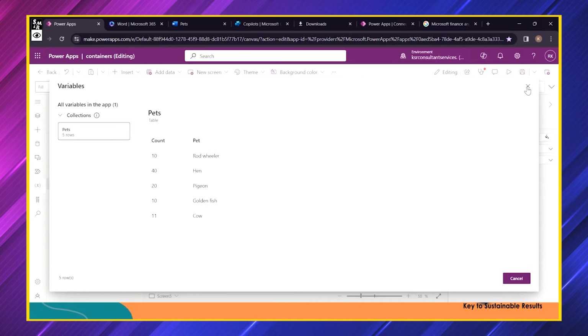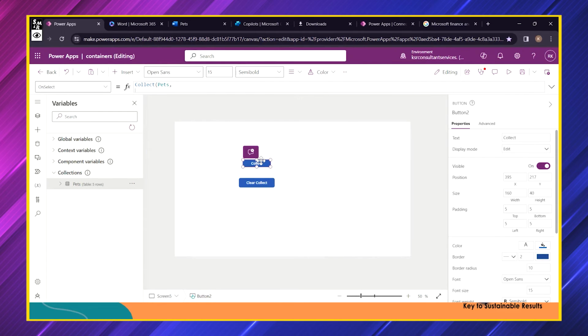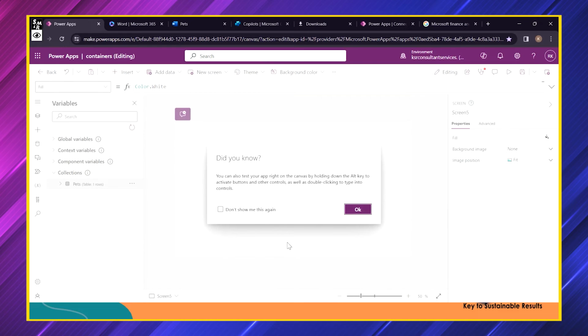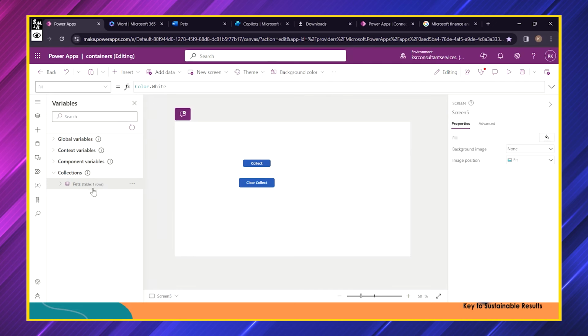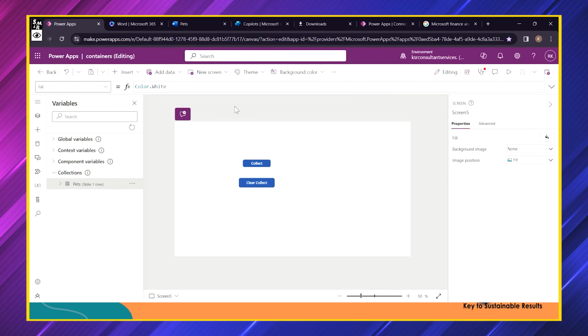So this is the difference between collect and clear collect. Collect adds to the existing rows, in addition to the existing rows. Whereas clear collect removes the existing rows and then adds the new ones into the collection. So that is the difference. Hope this is clear. Let's move to our next question.